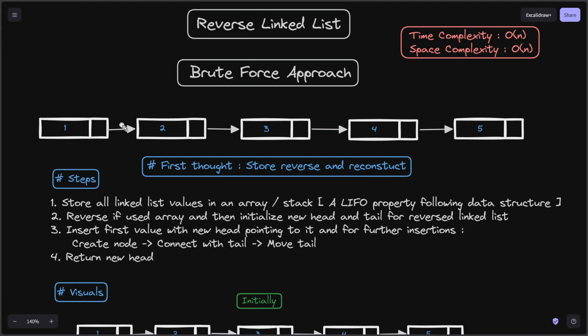There are no pointer manipulations here. We are directly going to store all the list values inside an array or stack. A stack is a data structure following the LIFO property. LIFO means last in, first out. Next we'll reverse this array if an array is used, or if a stack is used, it's already in the format in which we have to pop the values. Then we are going to initialize a new head and tail for the reverse list.